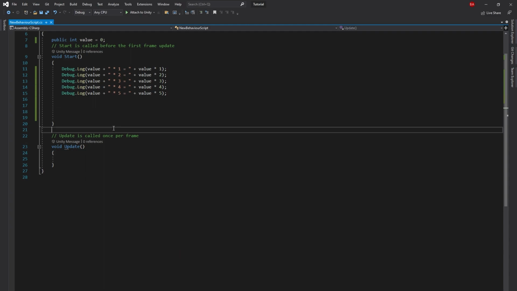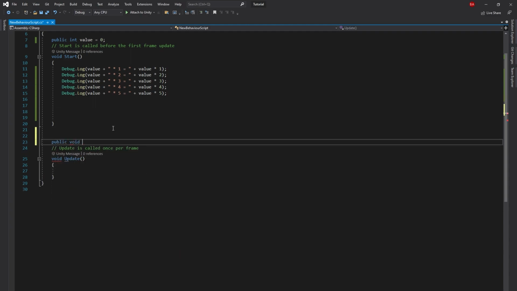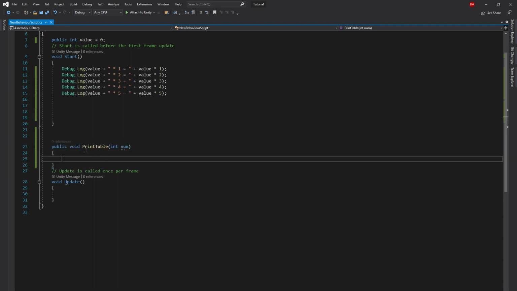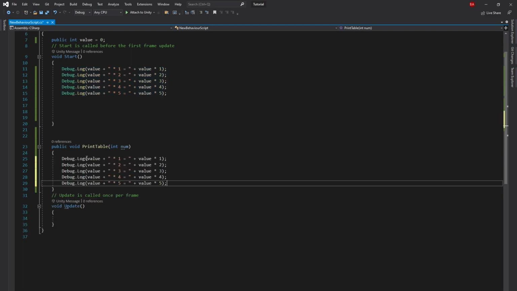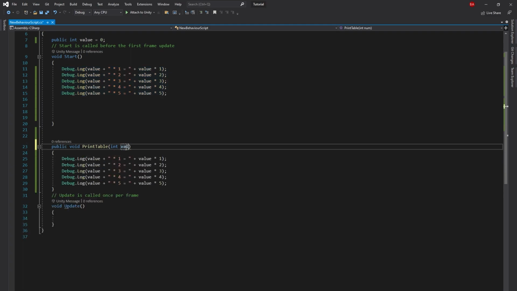For example, I will make a function public void printable, and make sure there is no space. Okay, and here I will take a number. Okay, this is the parameter. A function can be without parameter and with parameter. I will simply copy this, paste here, and I will make it like value. Okay, so this value will be used here.